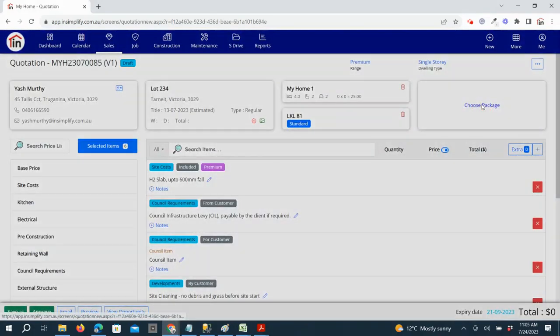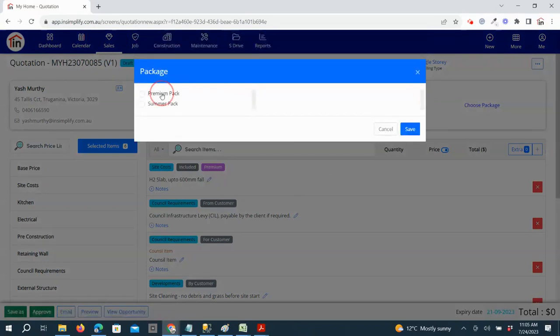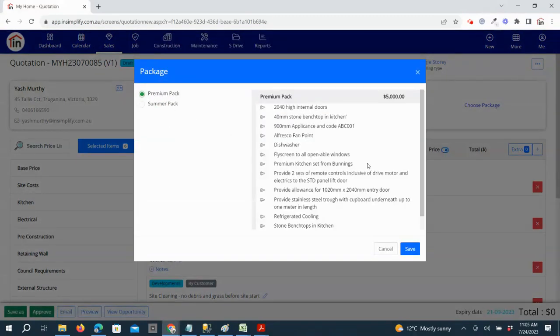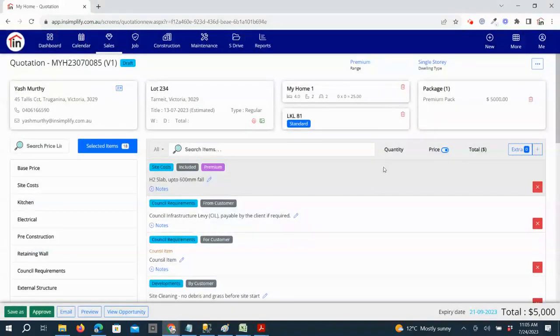Then if you have set up any promotional packages, you can also select that. So if you have promotional packs, for example premium pack, summer pack, or winter pack, you can just go and select that if the customer wants any of those.